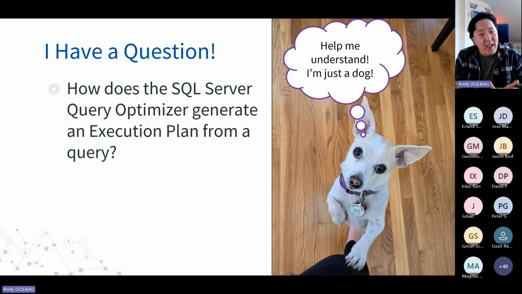I'm a SQL Server guy, and the Query Optimizer is one of my specializations. So you know what?